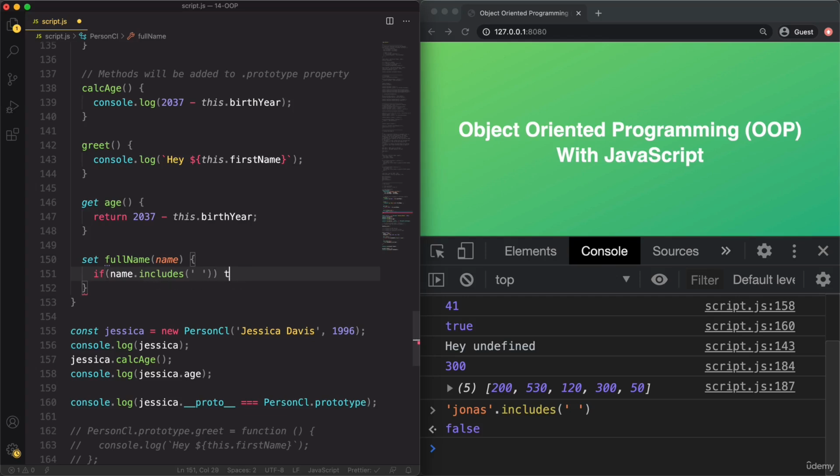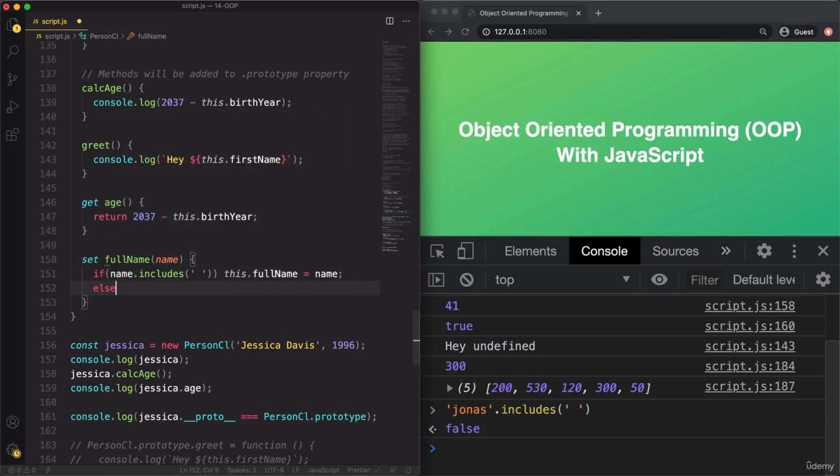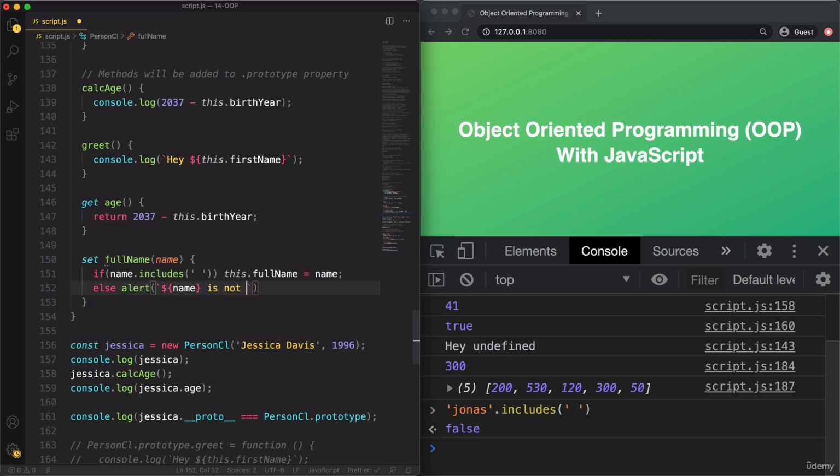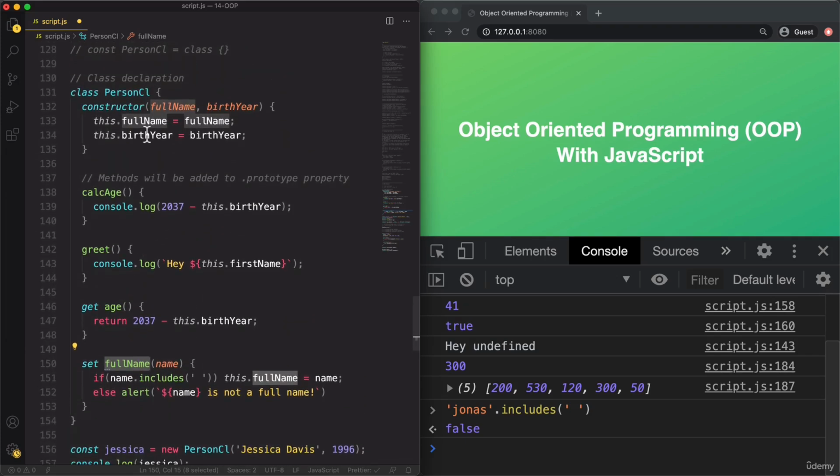And so in this case, then we actually want to set this dot full name to the name that was received. But if not, we want to give an alert. So the given name is not a full name. So in this case, what's really important to understand is that we are creating a setter for a property name that does already exist. So full name is already a property that we are trying to set here, but then we also have the setter.